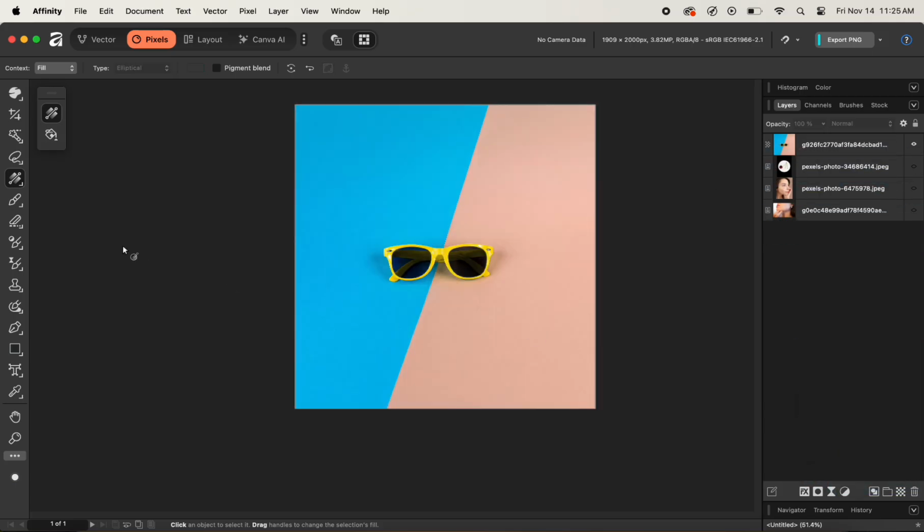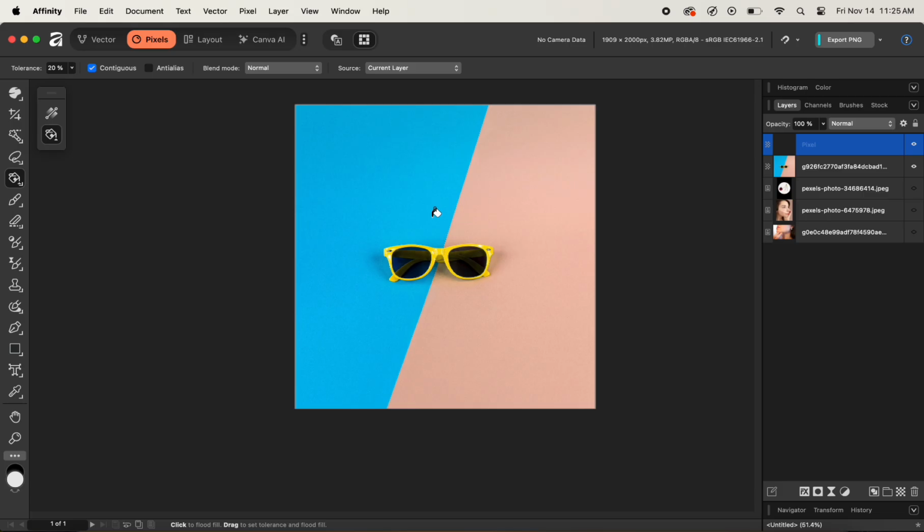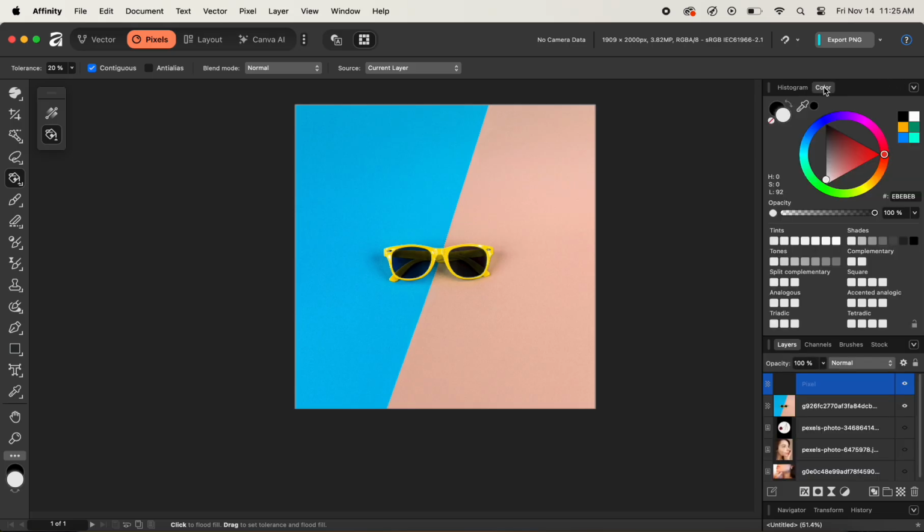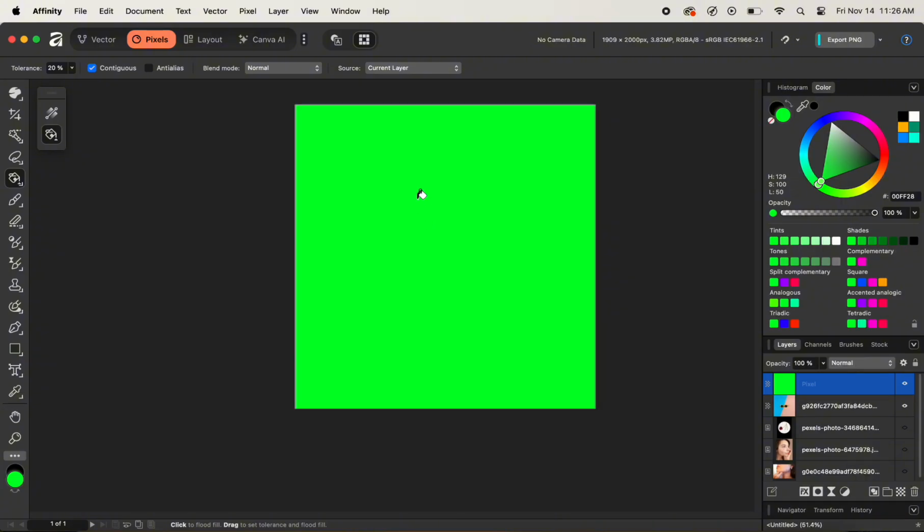All right. So the next tool that we have is the Flood Fill tool. The Flood Fill tool is basically like the paint bucket tool. Let's create a new layer again, and we can choose a color. Let's choose green for now, and let's make sure that the pixel layer is selected, and we can click on this layer to fill in a solid color.